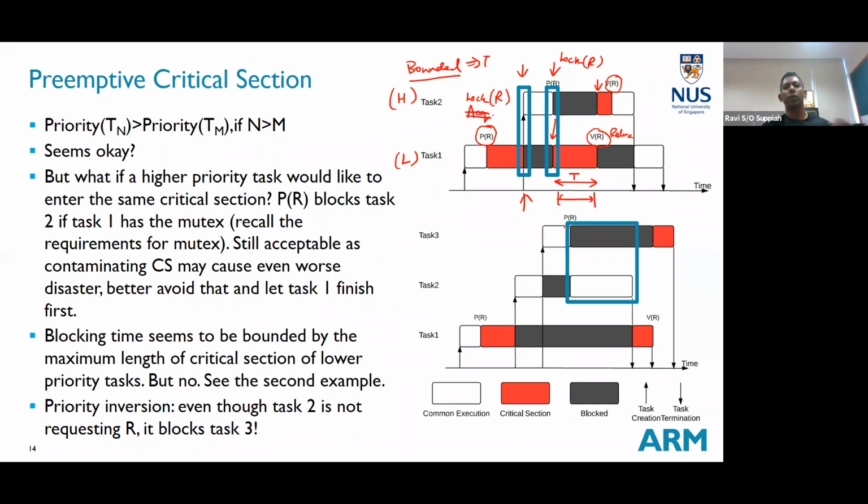But now there is another worst case to this, which is what we call the unbounded. The unbounded is the same situation, but in addition to the lower priority task and higher priority task, you now have a medium priority task. So what happens in this case? A low priority task is running.